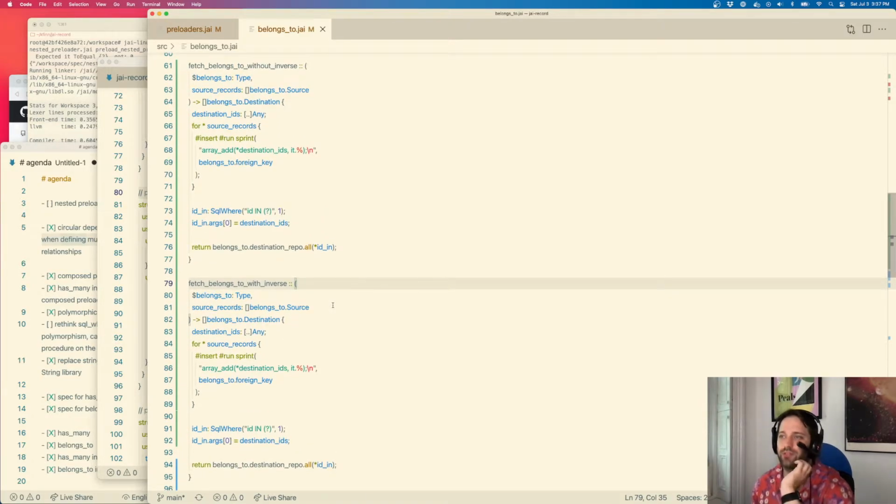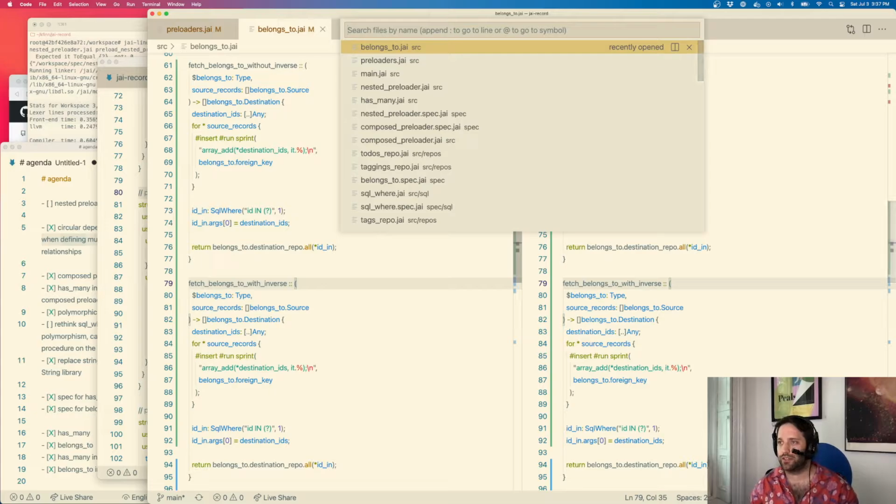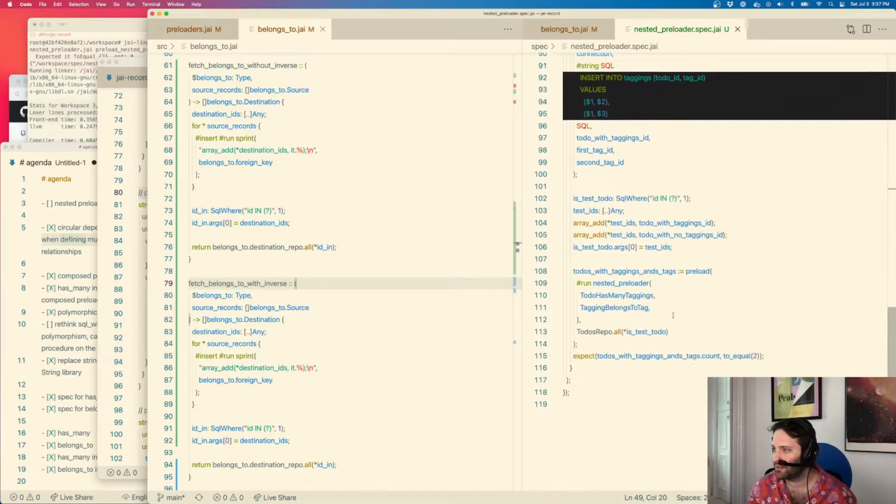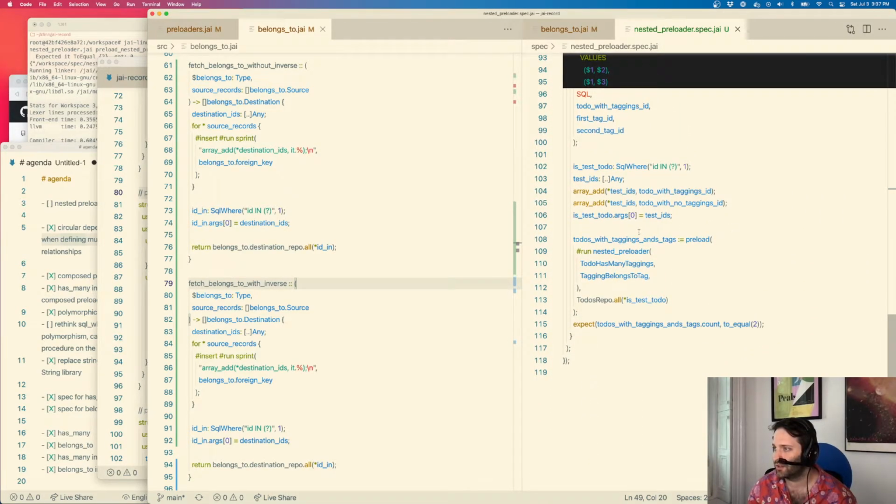Okay. So let's take a step back and figure out what we're doing. I'm trying to do this nested preloader to make this spec green, where for a couple of tables I want to associate their results in a tricky way. This is modeling a to-do list app where a to-do can be tagged. There's a to-dos table, a taggings table, which is a many-to-many between to-dos and tags. And I want to be able to do this in 3 database queries: one for all the to-dos, one for all the taggings for all those to-dos, and then one for all the tags associated with those taggings.